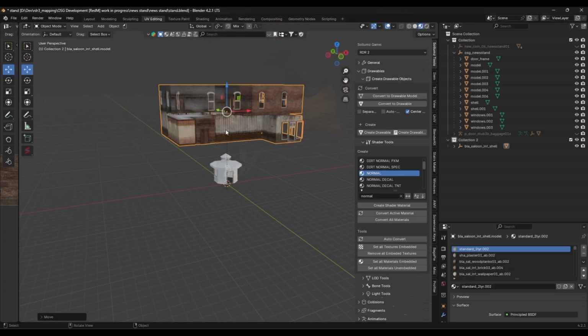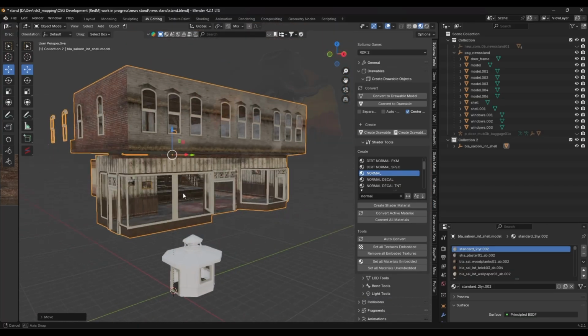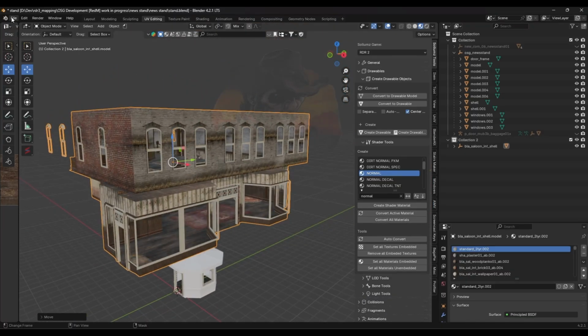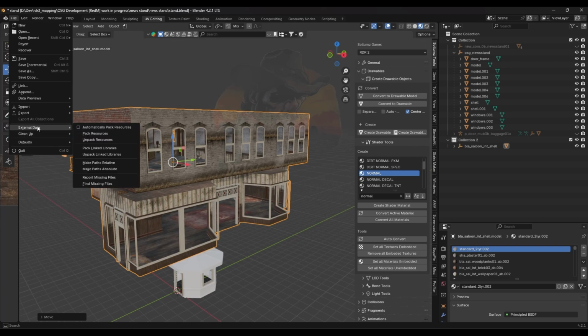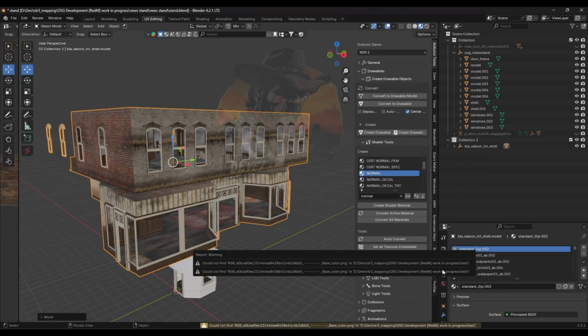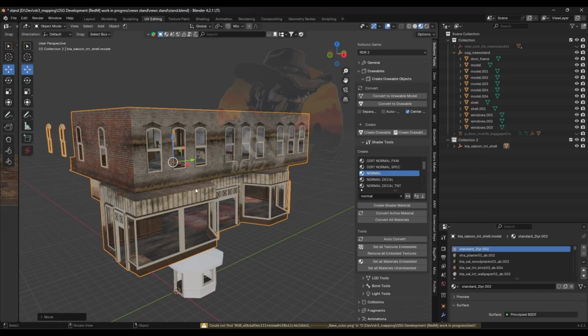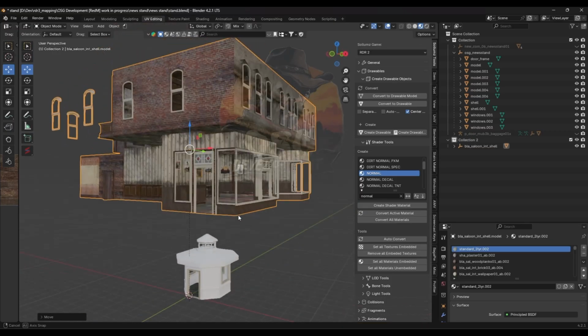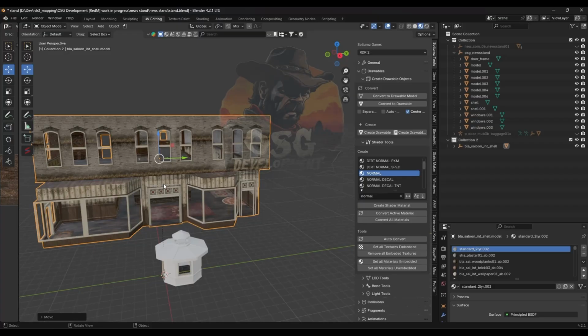So at this point, if it's showing purple or something like that, you want to first come over to File, then External Data, and Find Missing Data. You want to locate where you exported that, and select it. Okay, it didn't find some stuff, whatever, I really don't care. To me, it looks like it did find everything I want.